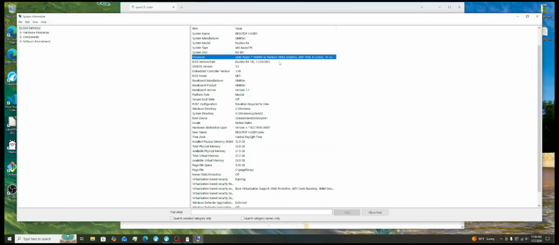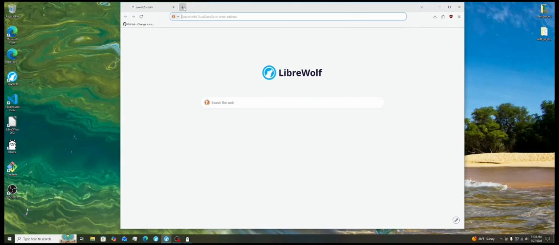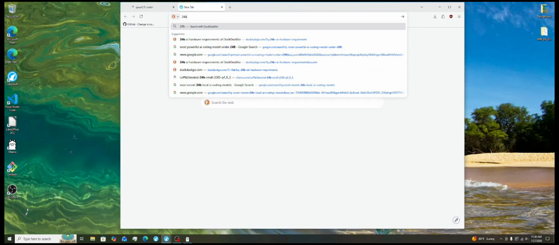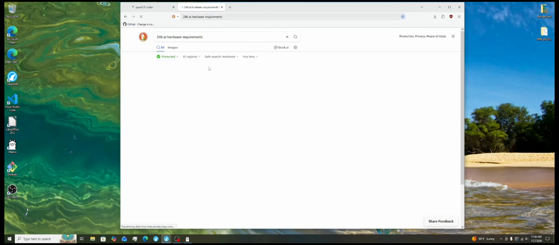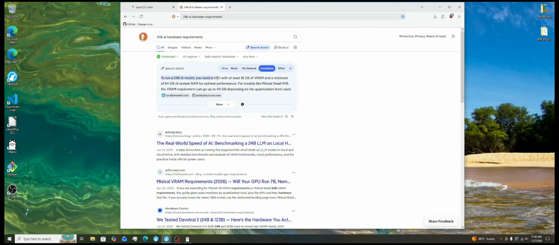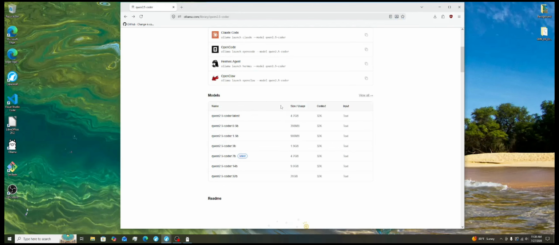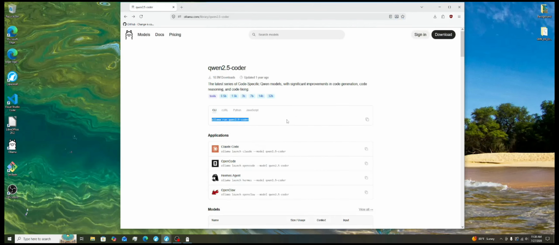Your GPU and your CPU are both important, so you can just search up 24B AI hardware requirements, and then you get a result: to run a 24B AI model, you need a GPU with 16 gigabytes of VRAM, or so. If your VRAM is under that, then the model won't really run well. And it recommends 64 gigabytes of system RAM. I only have 32 gigabytes, and some people don't have very good hardware at all. So what they do is sometimes they get the really small models, but they won't be as smart as the larger ones.